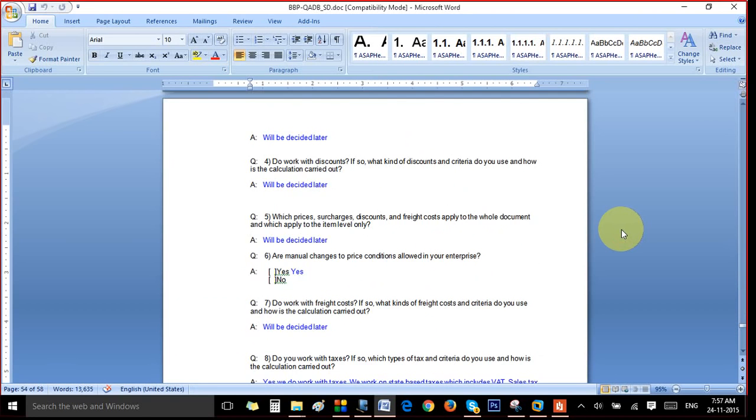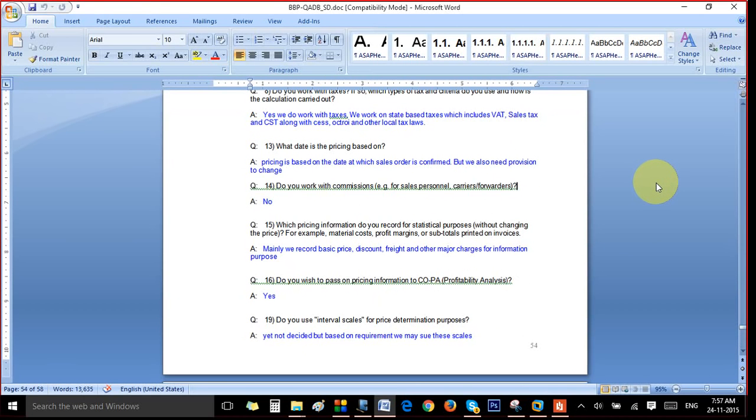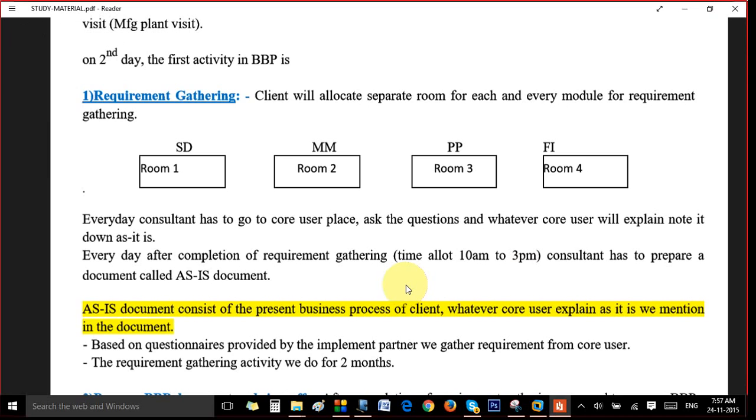We cannot remember so many questions, right? So most probably these questions are customized a little according to the implementation partners, and they will have their own database for these questions and hand it over to you, so that you can take it to the customer, ask the questions one by one, and make a note. Once you come back after 3 p.m., you will prepare an as-is document, that is, the present business process of a customer. That means they don't want to check the sales order against any open purchase order. This is the as-is document.